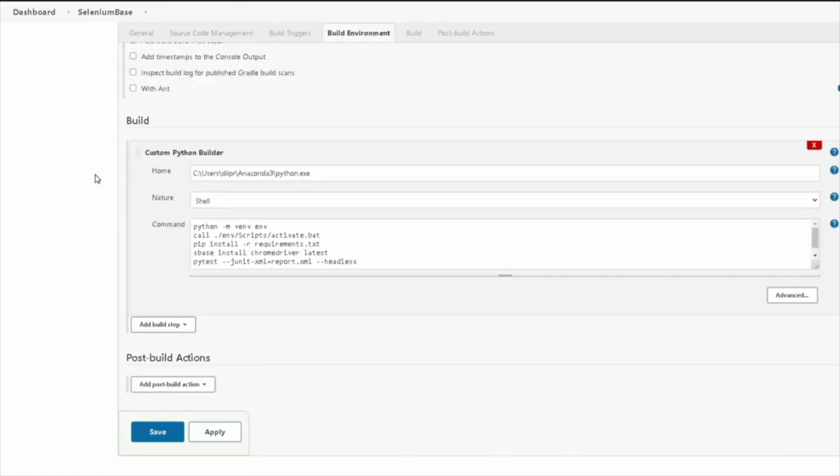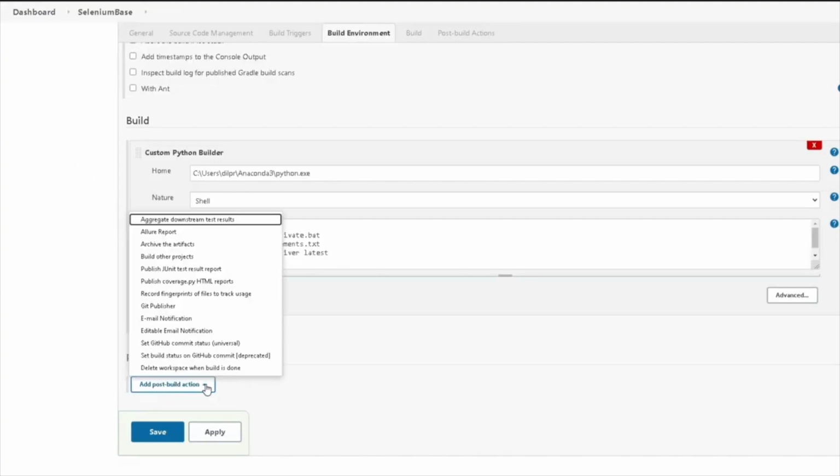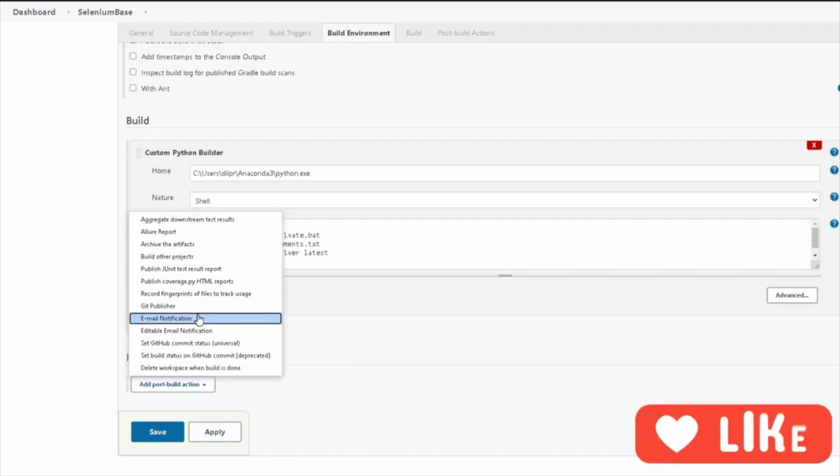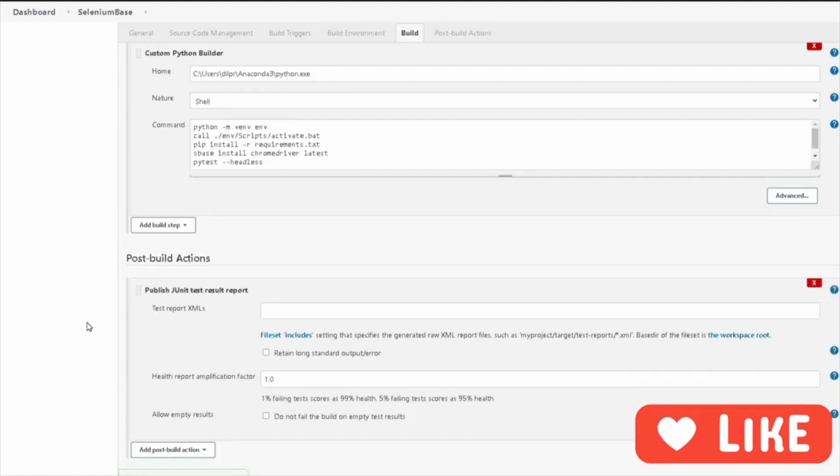I'm going to go all the way down. So right here, we have the option to do post build actions. I'm going to click on post build actions. And here I have an option to pick the report that I want. In my case, I want the JUnit report, so I'm going to pick that one, which is this Publish JUnit test result report. So I will click on that.